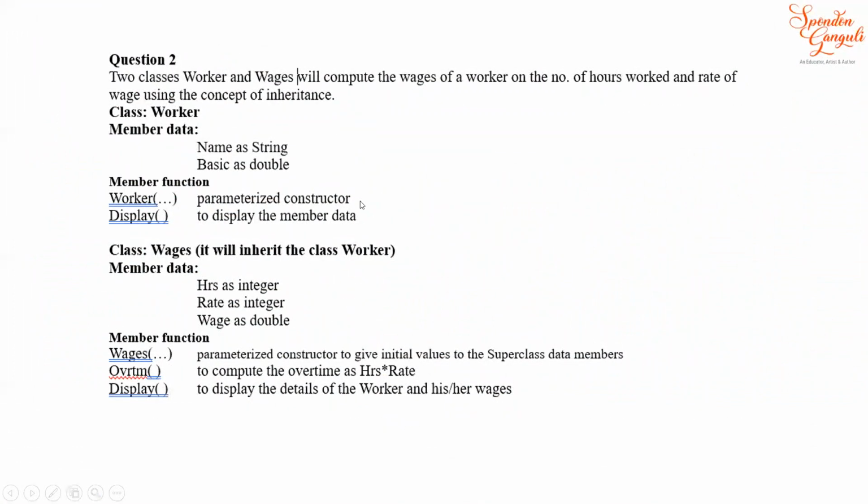The second program we'll discuss now. The second program has two classes, workers and wages. It will compute the wages of workers on the number of hours worked and rate of wage using the concept of inheritance. Here again, we have two classes, the worker class having the data members name and basic. This is a very simple inheritance. We are actually doing simple inheritance, single inheritance, sorry. We are not going for other forms of inheritance here.